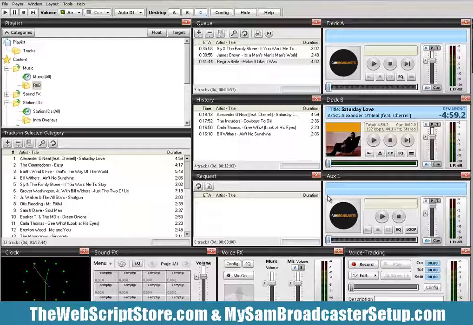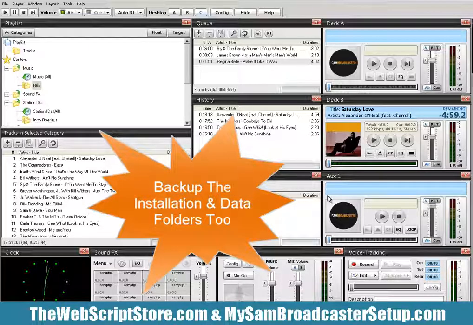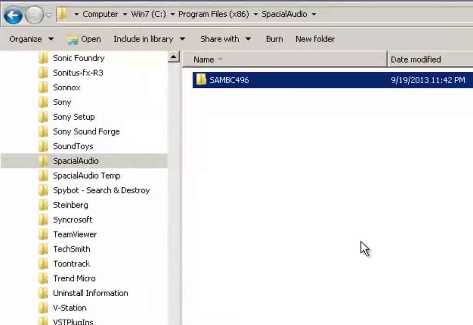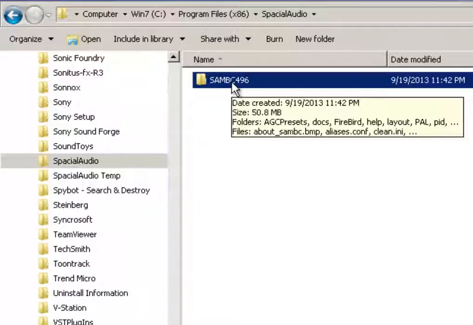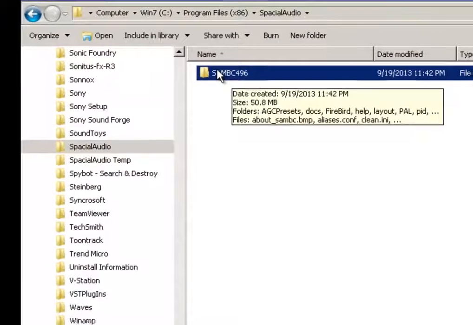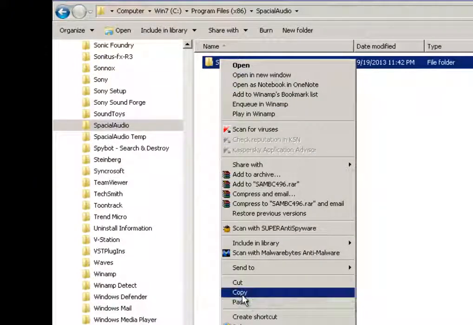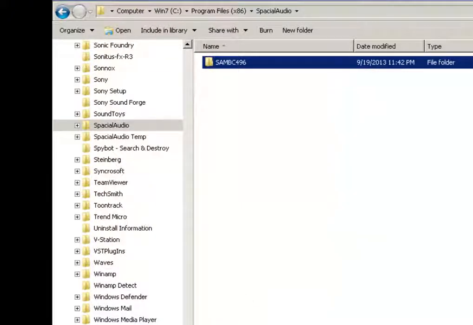Those are general things you can do. Now, let's say you want to back up your complete installation in case of a virus or a hard drive crash. Let's face it, it happens from time to time. What I recommend you do is you go over to your program files directory where SAM is installed, and that folder that SAM is installed in, right click on that folder and select copy. Now, you can't do this on Windows 7. You can't do this inside a program file, so we have to go somewhere else.